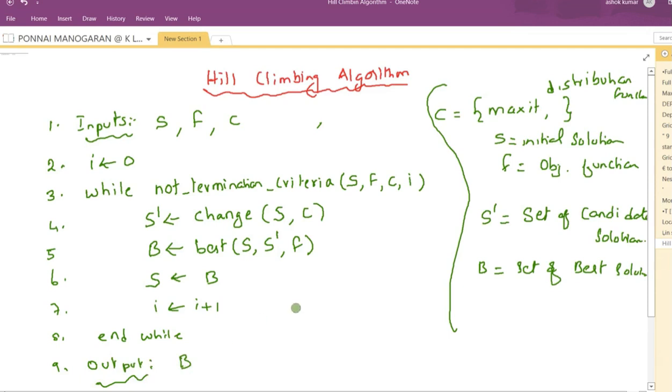So output will be in the form of D, okay. So you will get the best solution, the optimum solution. Here the logic is simple: you apply the change function to get the new solution S dash, and out of this you have to select the best one, whether S is best or S dash is best based on the objective function F, and then this will be replaced with S, because again you have to run the loop.